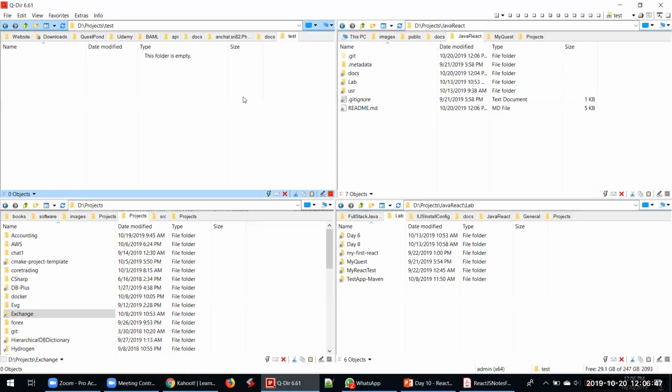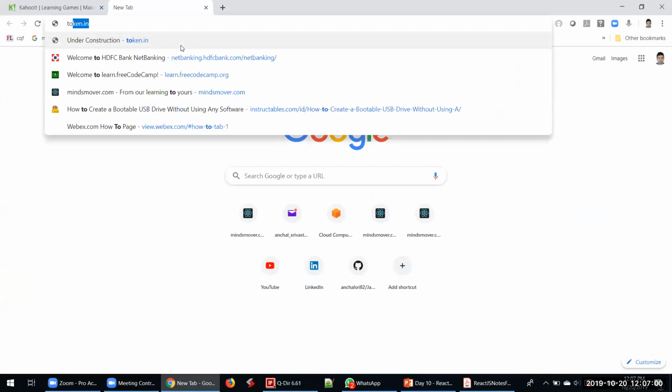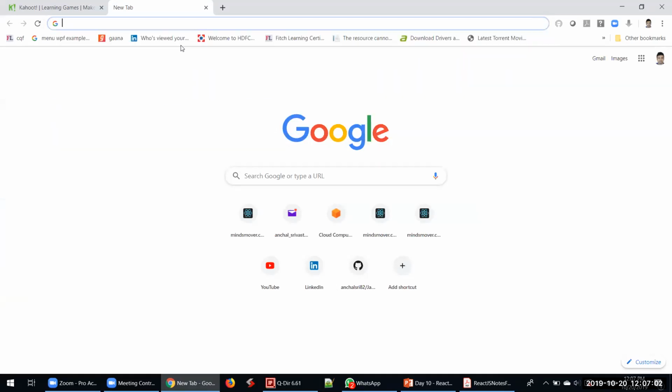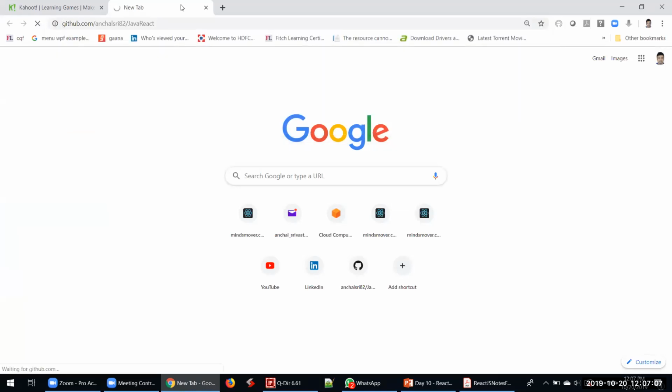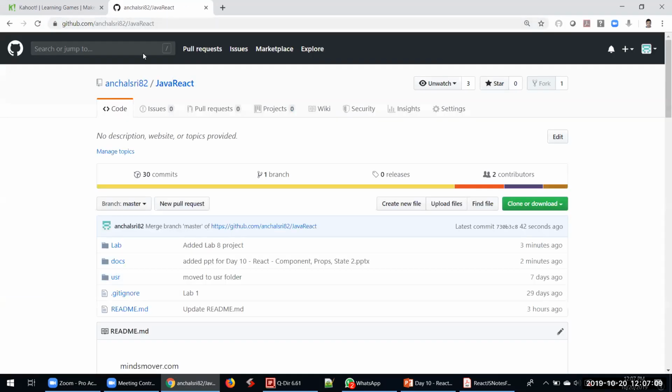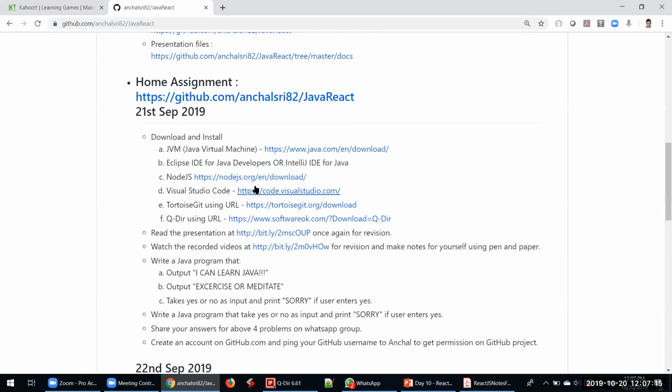So whoever doesn't know Git, please follow me. Basically, for using Git, you need to install one software called Tortoise Git. All the details about this training are here in our GitHub. If you go here, you will see a link for installing Tortoise Git.